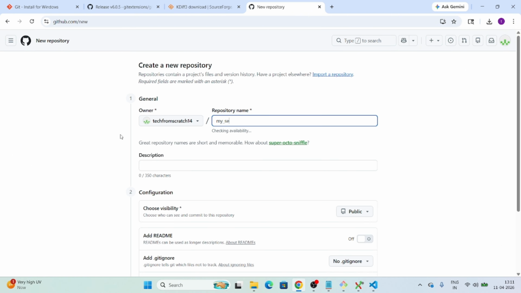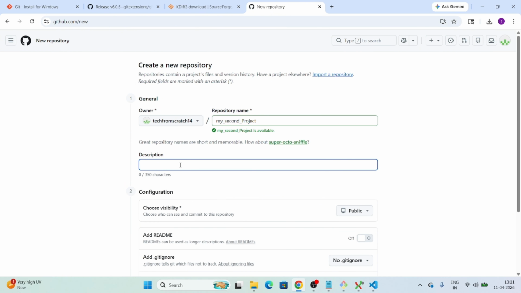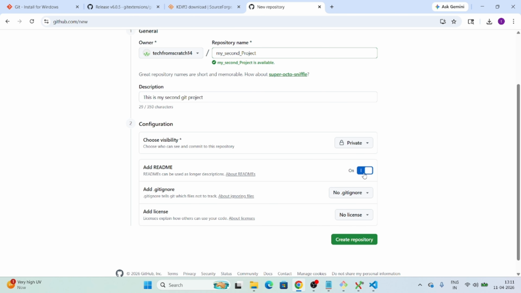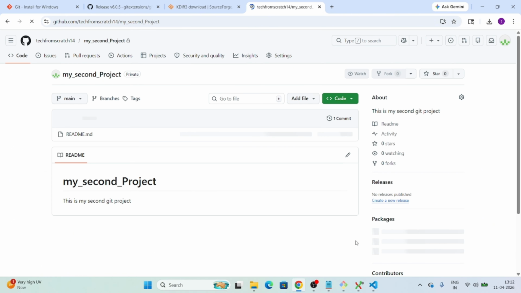Now I will give my repository name as my second project and I will add some description for my project. This is my second Git project. Then you can give private or public, whatever preference you need. And I will add a readme file, and you can give some basic settings here and create a repository. It will create a repository in the cloud.